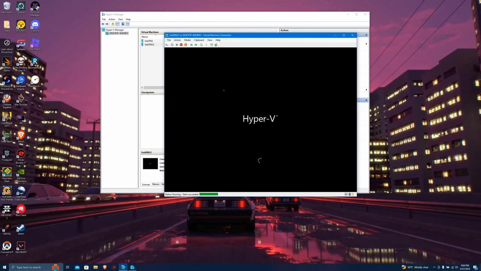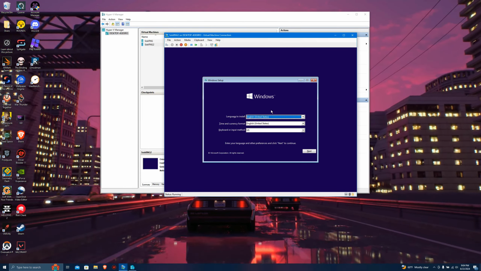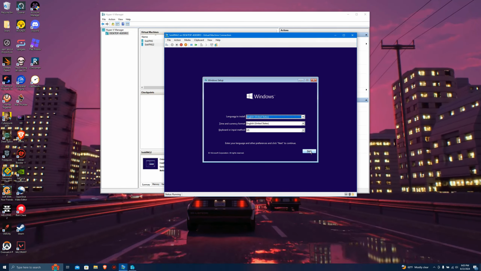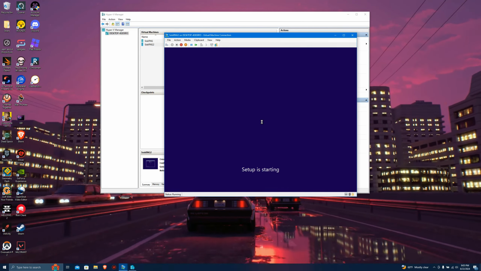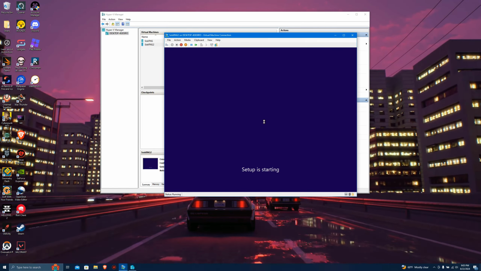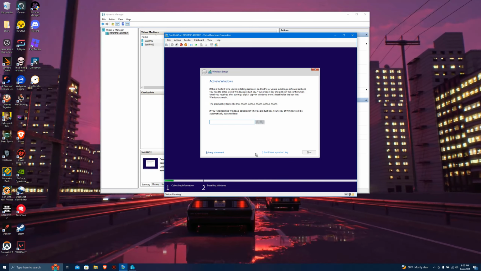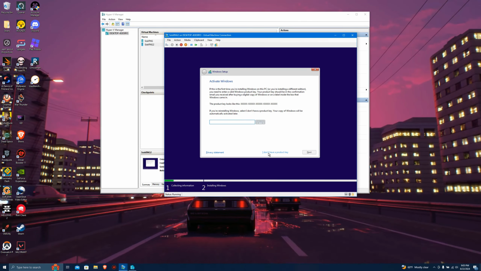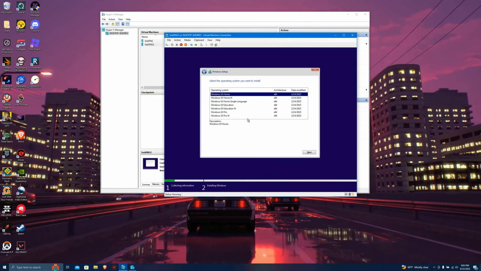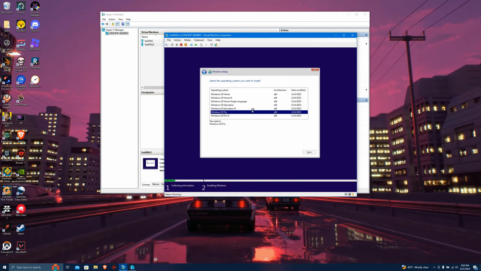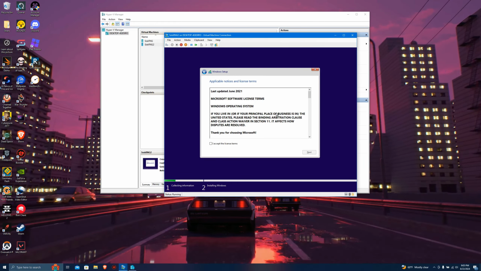And boom, if you did it correctly, you will see it boot up, and you will see a Windows setup. Just click through this and click install, and it will take a while to download Windows onto this virtual machine. Just click I don't have product key. It does not matter. Just click I don't have product key, and then just click Pro 64. Again, this doesn't really matter, but that's what I would recommend you doing.